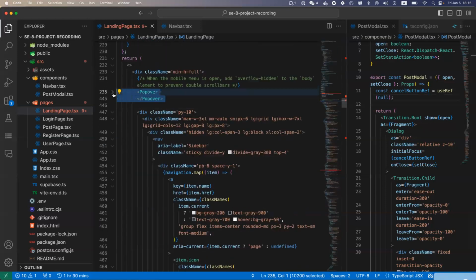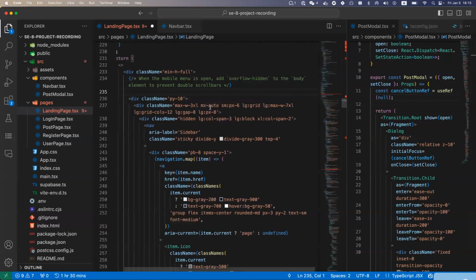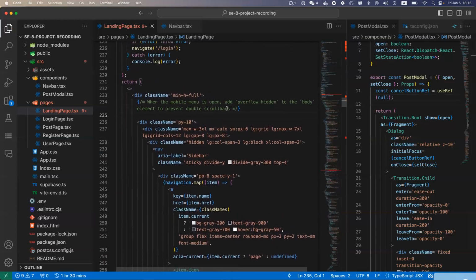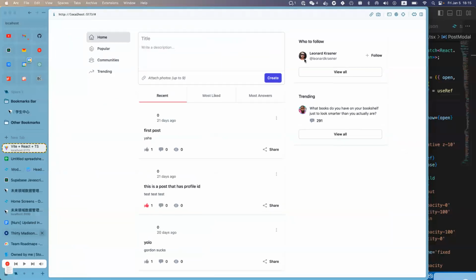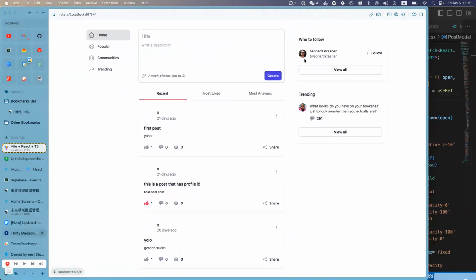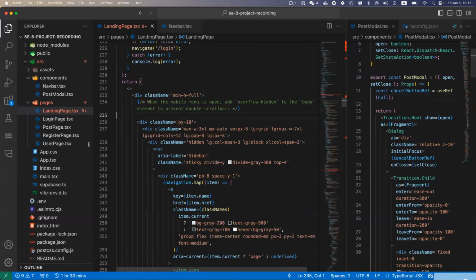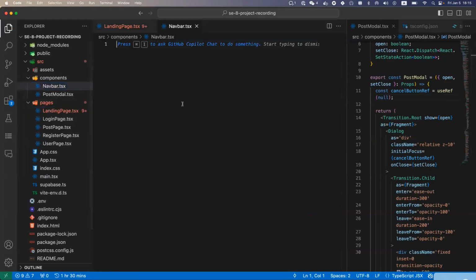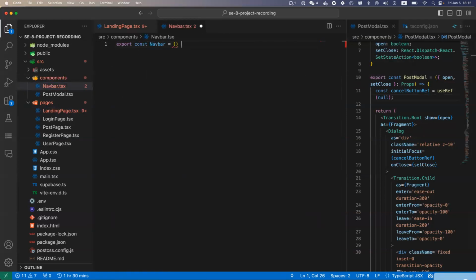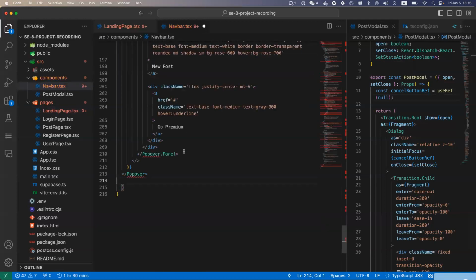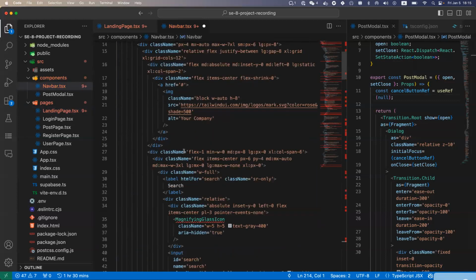So popover, you're gonna be gone, copy and paste it, save. And what happens to the landing page right away? My navigation bar is gone. It's like a person without eyebrows. All right, we're gonna go to the navbar page. We're going to export const navbar equals to return. Paste the popover here. I'm gonna get so many errors.